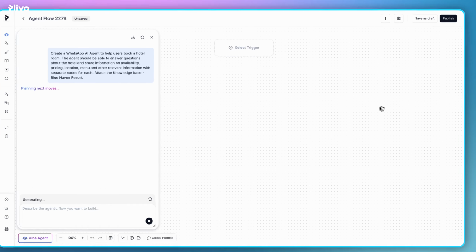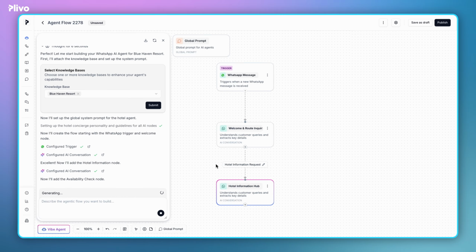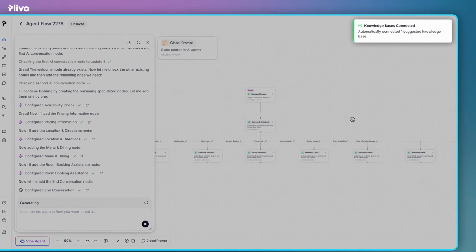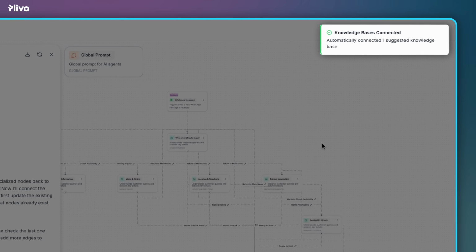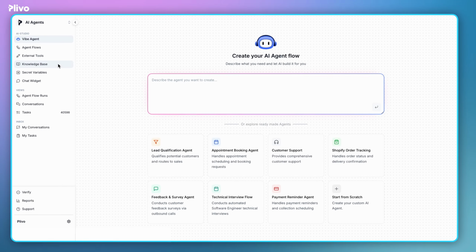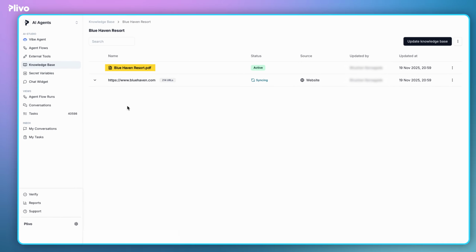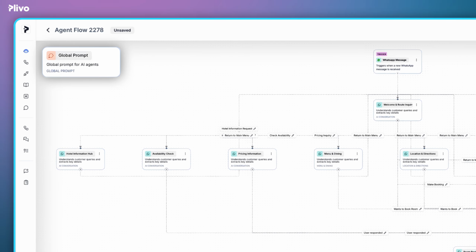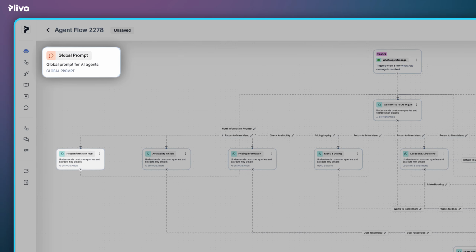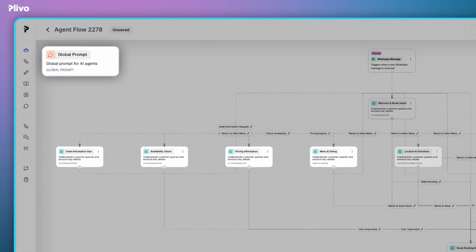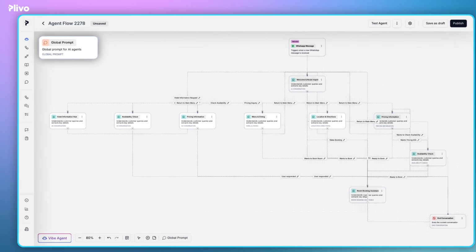Once you hit Enter, Vibe Builder starts creating your WhatsApp agent. It automatically adds the Blue Haven knowledge base that we've already set up under Knowledge Bases. It creates a global prompt and adds all the relevant nodes like Hotel Information Node, Node for Availability, Pricing, Menu, Location, and other helpful nodes the agent will need.